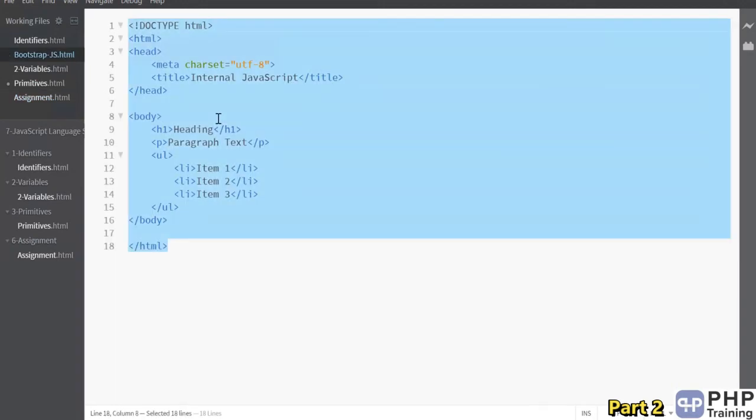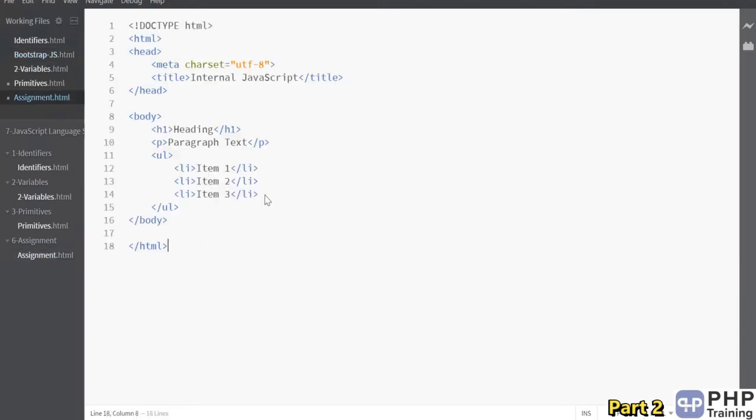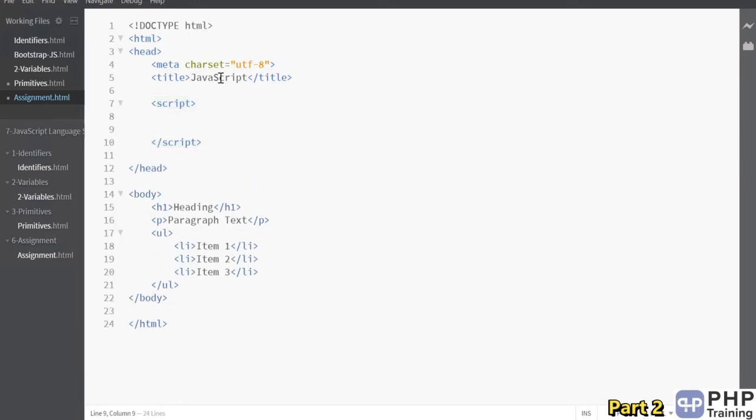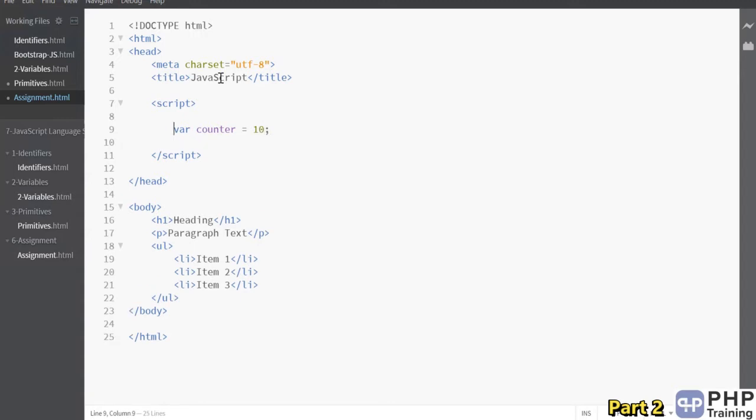You take the boilerplate code, put it here, right? So we'll define one variable here. We say var counter is equal to 10. Okay, this itself is an assignment operator. You are assigning some value to a variable.